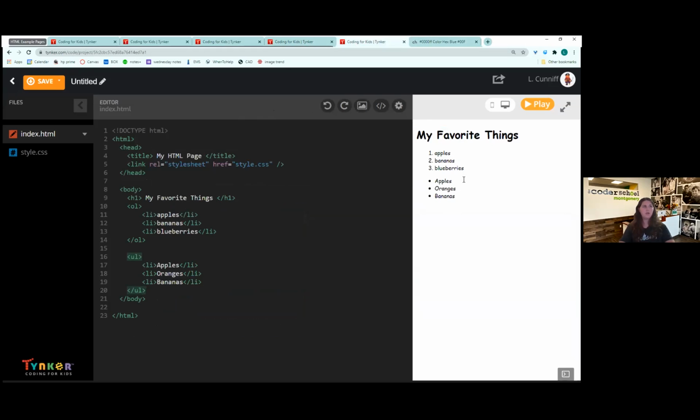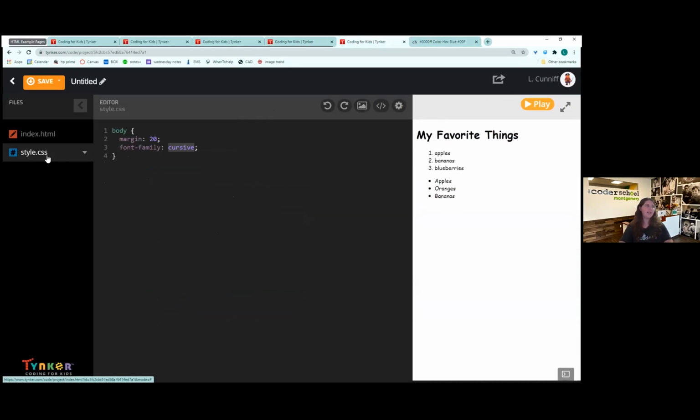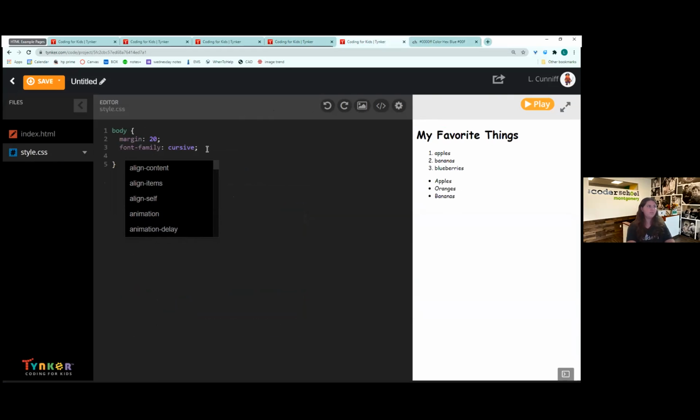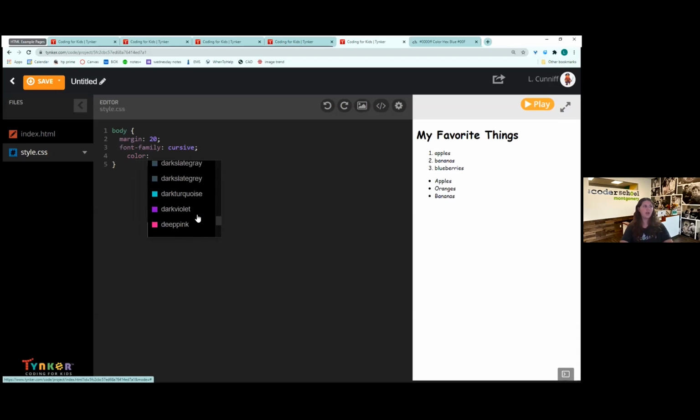So I'll also give everyone a few minutes to play around with coloring. So you could either do that in style, you could do color, I think it's font color, or it could just be color actually. Color, colon, and then if you do the colon, there's a bunch of preset colors that come in with Tinker, or you can use hexadecimal.